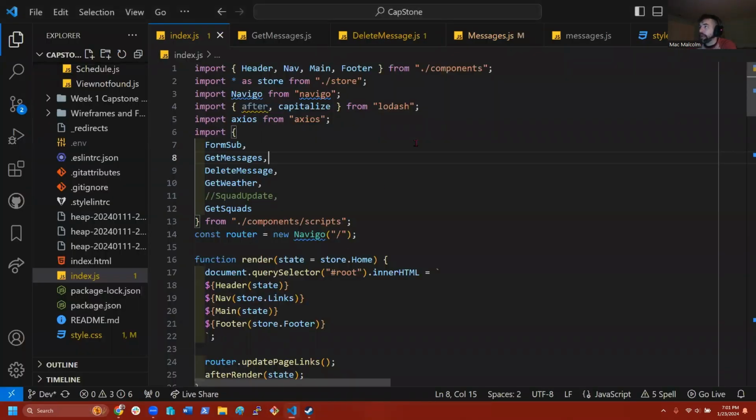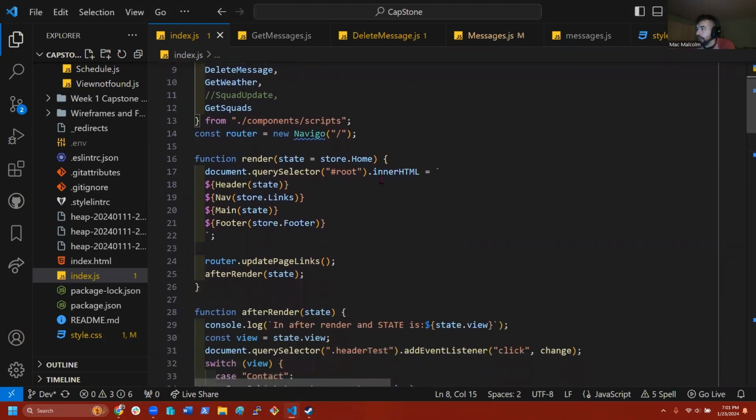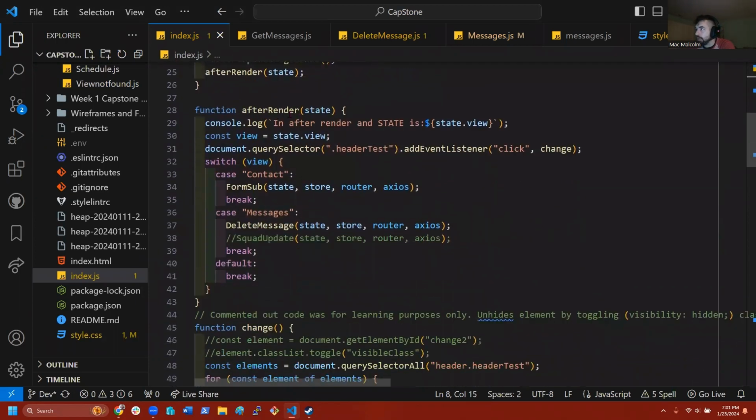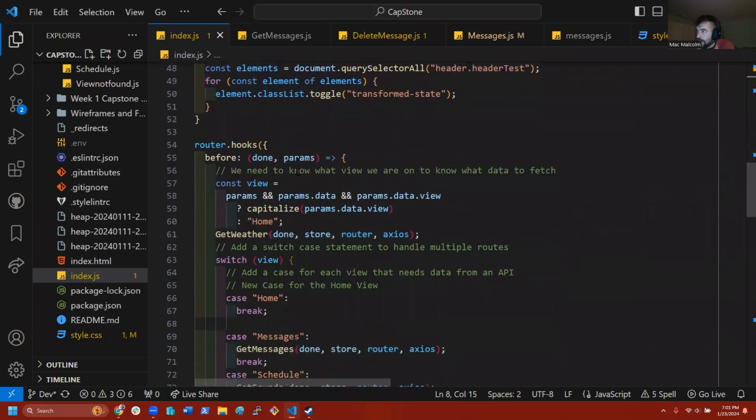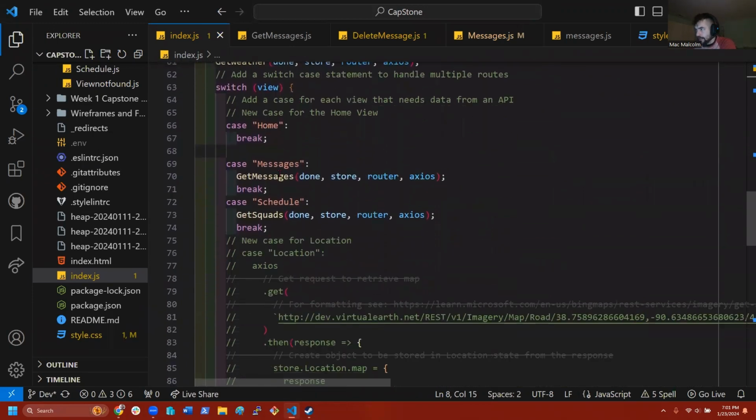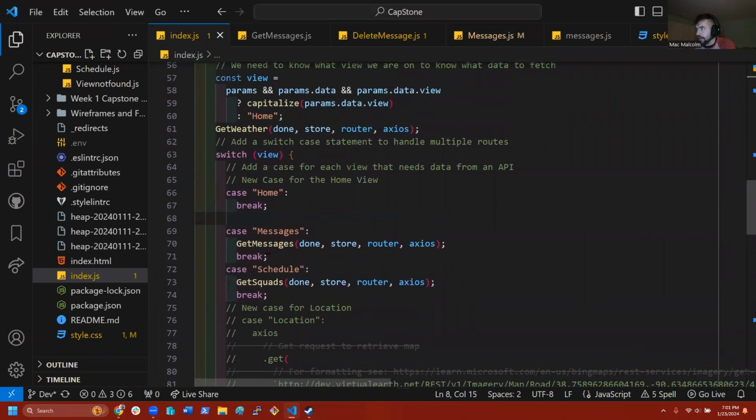So this is my main index code, or index.js. This is where I'm importing all the things that I'll be using. And this is a brief look at my code for after we get onto the page, how it's showing up with a render. We're checking out what view it's on, and then whether it's on the contact page or messages page, it will do different things. We've got router hooks, which function much the same way. This is where we get the weather from our third-party API.